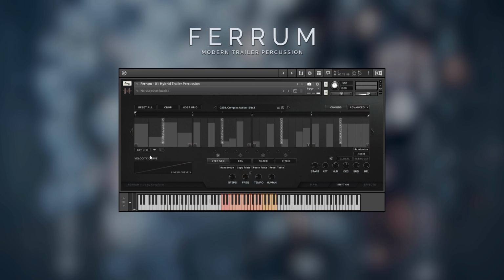Advanced mode allows us to control exactly which of the pressed notes are going to be played at each step of the sequence. To clear a step, we can press that little C button.